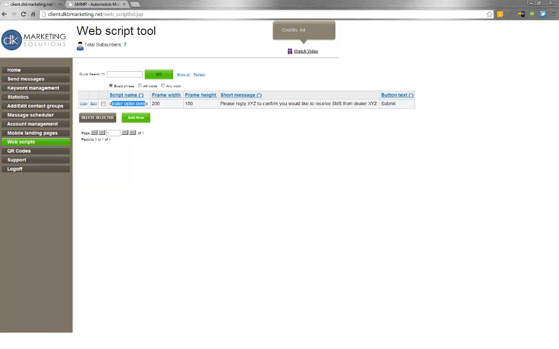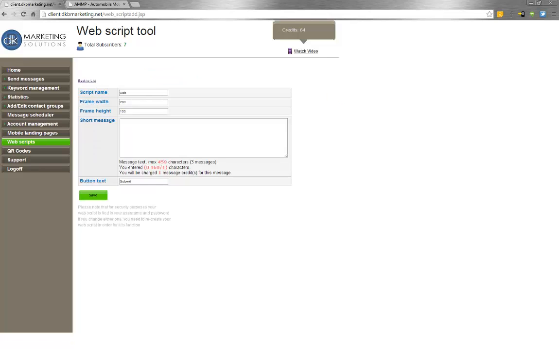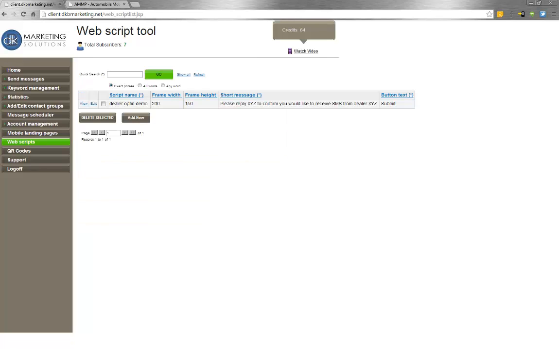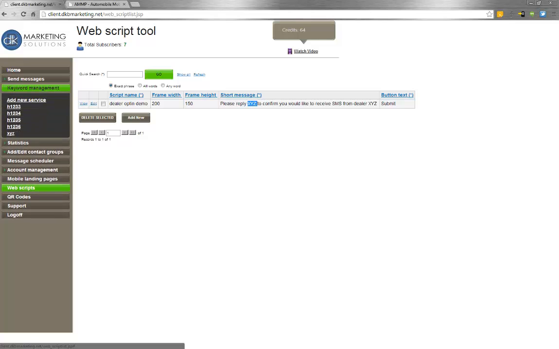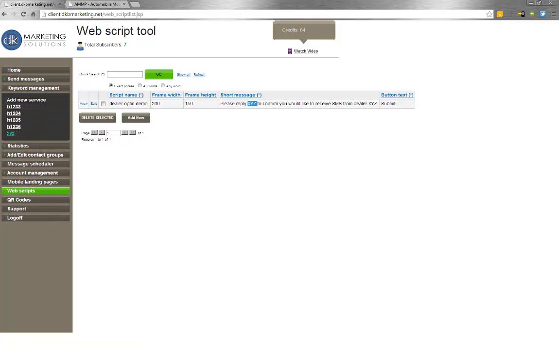To create one, you'll click Add New, and you would name it, set your frame width and your frame height for the web page, and then put in your message. Now, remember, I stated that they have to receive a double opt-in confirmation. The double opt-in is, in this example here, please reply XYZ to confirm you would like to receive SMS from dealer XYZ. In that fashion, they have not opted in until they reply with the XYZ keyword. Once you have them reply with the XYZ keyword, it will deliver that auto response.